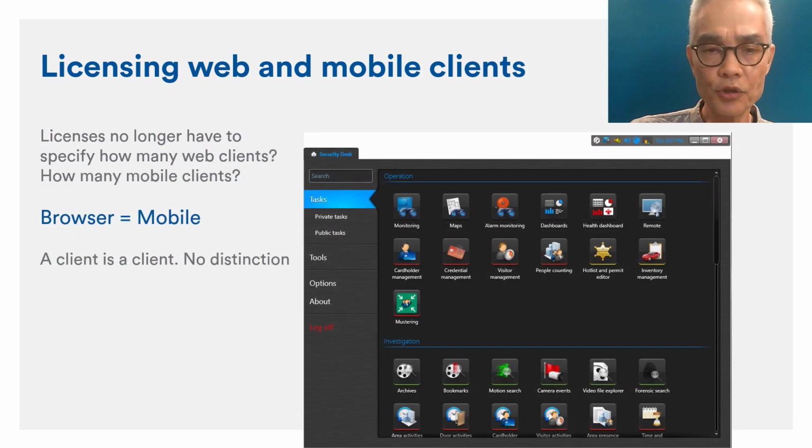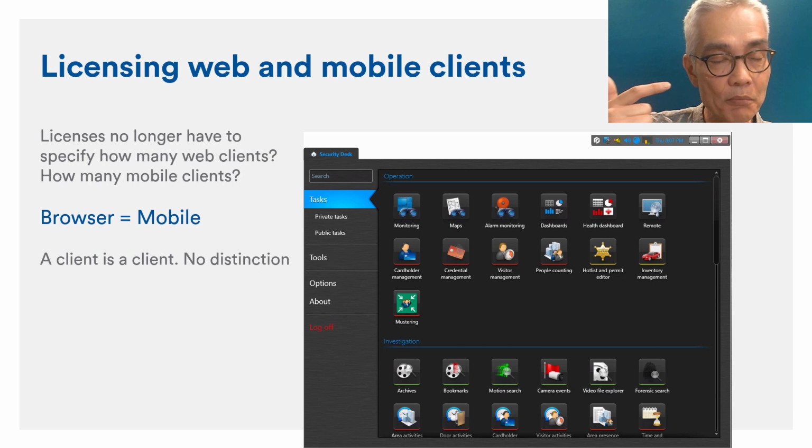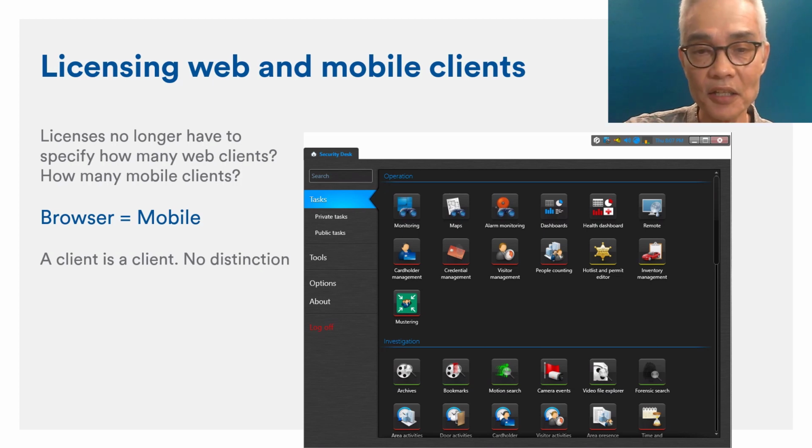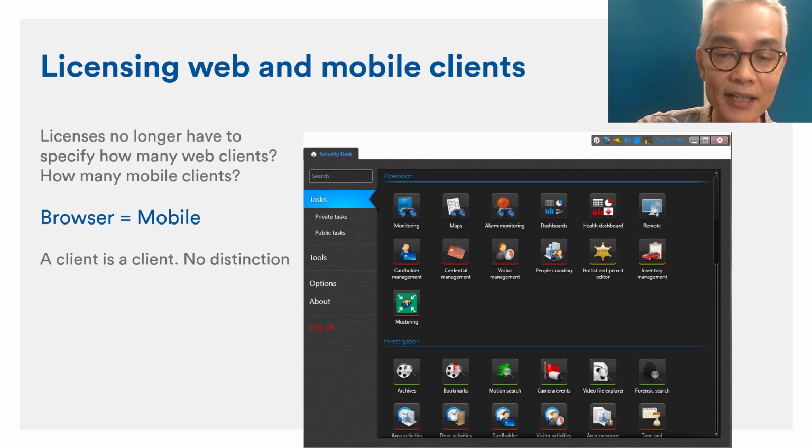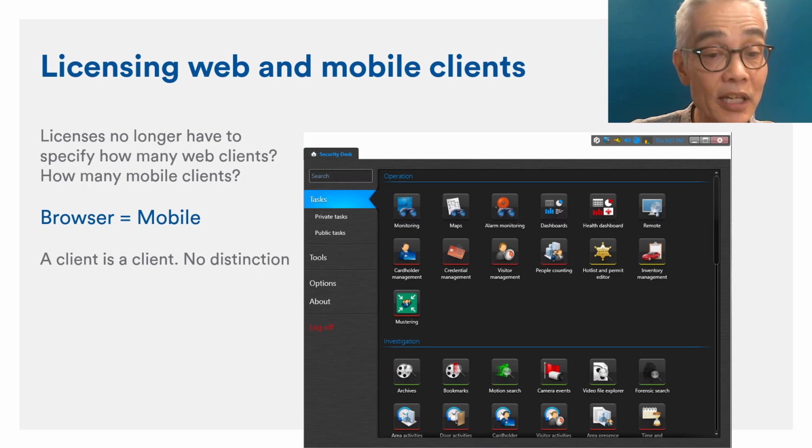Now, in previous versions of Security Center, your Security Center license had to specify how many Security Desk PC clients needed to connect to the system, how many web clients needed to connect to the system, and how many mobile clients needed to connect to the system. These were three separate line items. The change that's been made here is web clients and mobile clients are all considered the same. They are simply external connections.